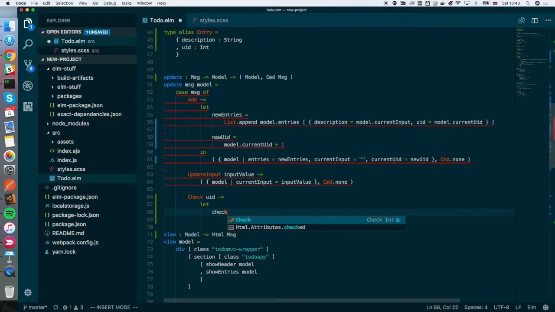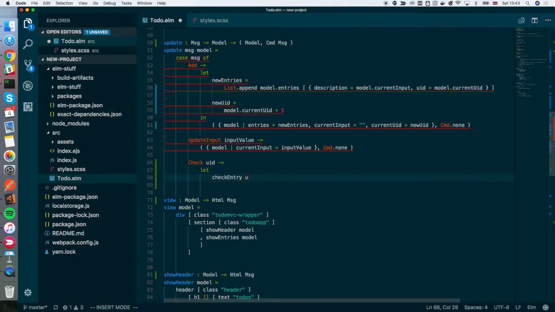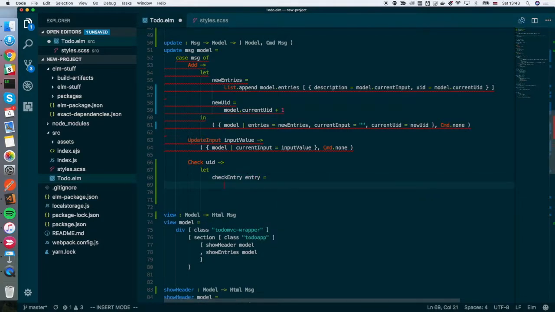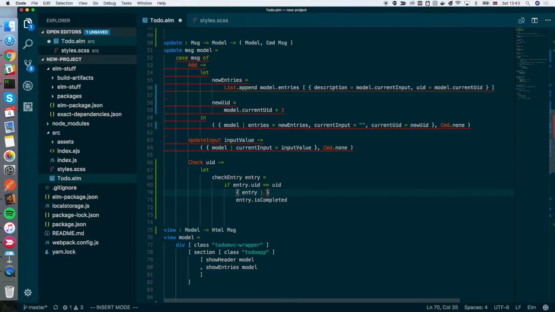Let check entry, and check entry will accept UID. It actually has a notion of UID, so we can just say entry, and if entry.uid is equal to UID, we say entry is completed. Let's do it like this, entry, and so basically if you're wondering what this pipe operator does, it combines two maps together. So is completed is equal to not entry is completed.